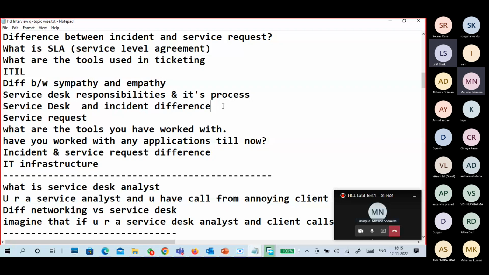Service desk is responsibilities and its process. Already I told what is ITIL, sympathy and empathy kind of stuff, and IT infrastructure related questions. So this is what a service desk analyst does. You are a service desk analyst and you have a call from an annoying client. What challenges do you face? Okay.